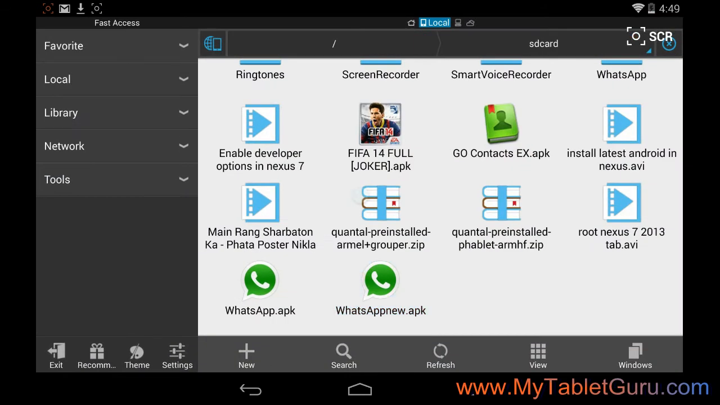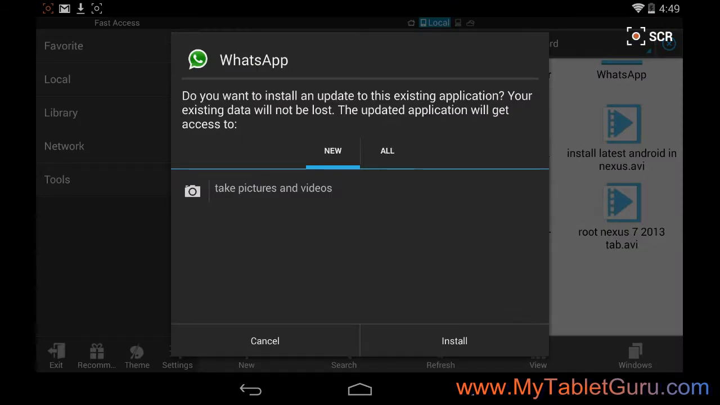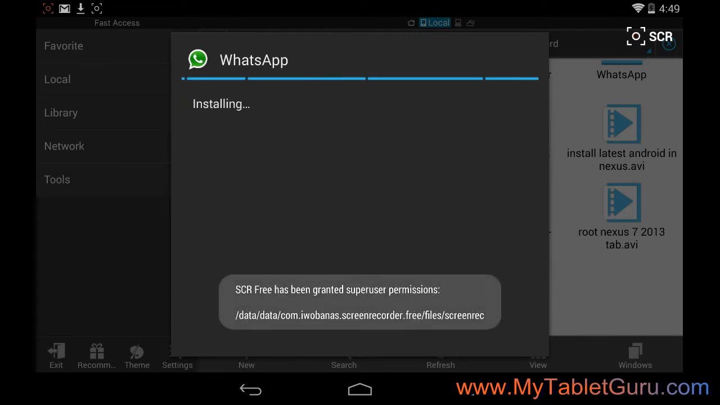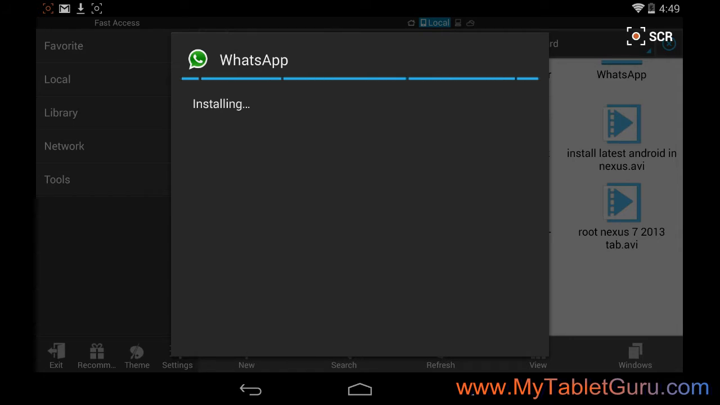Click on the APK file and select install. Now wait till the installation finishes. The download link of the WhatsApp APK file is given in the description of the video below. You can check it out there.